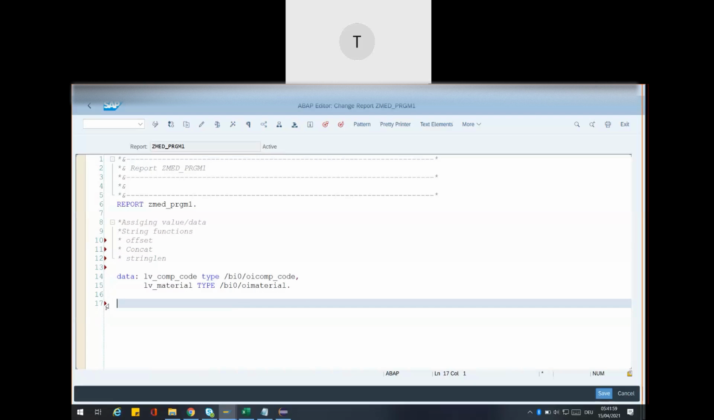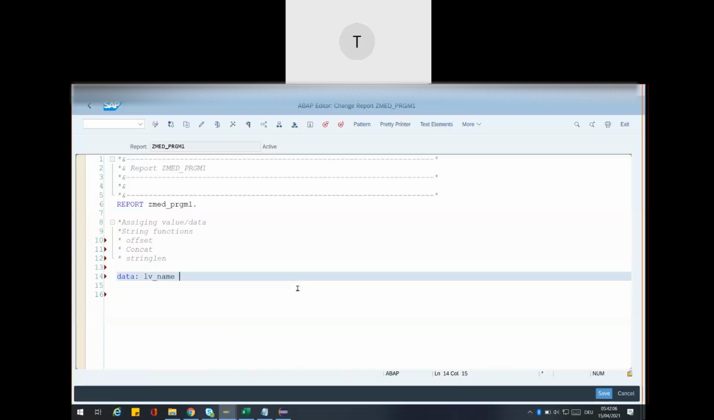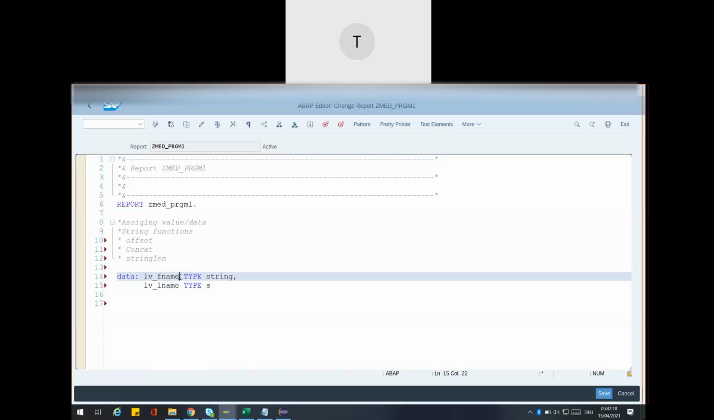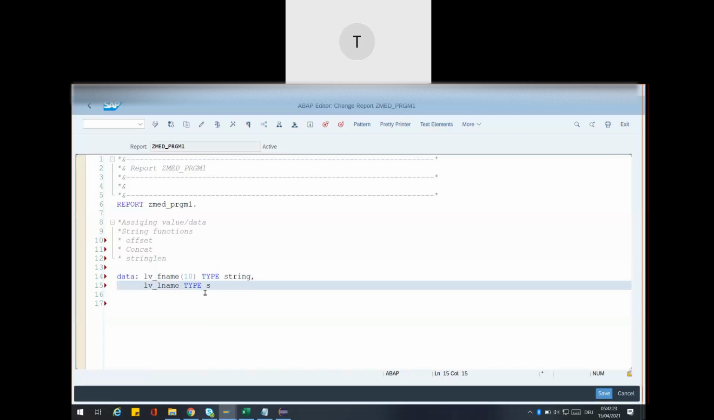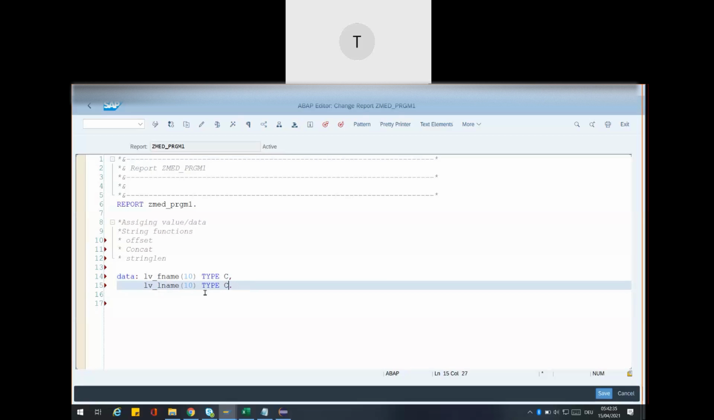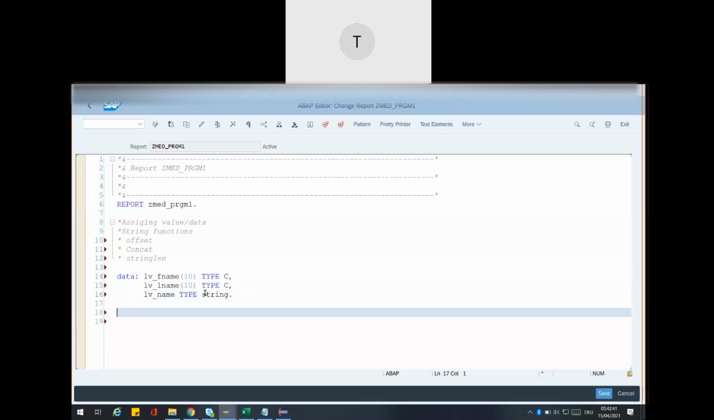So here what I'm going to do is I'm defining lv_fname, first name, type string, and lv_last_name, type string. It's always better to take 10 characters, of length 10. Now lv_name, type string. So I am defining three variables.